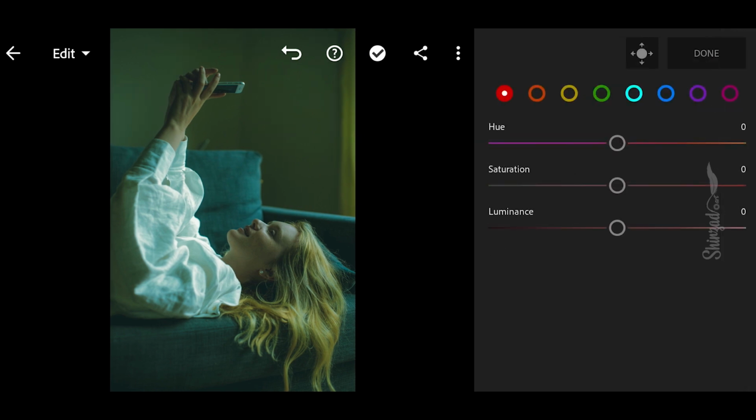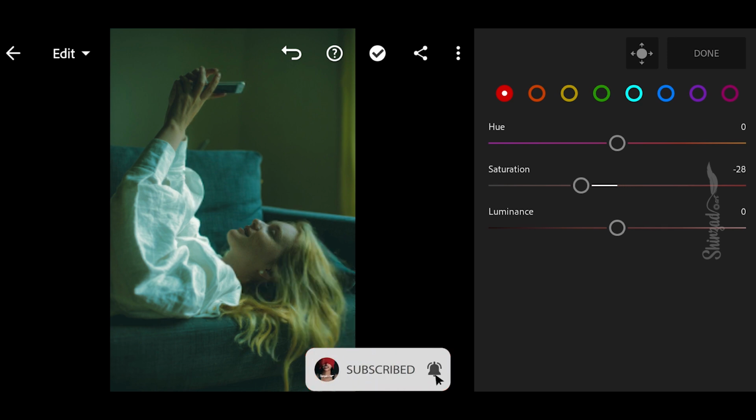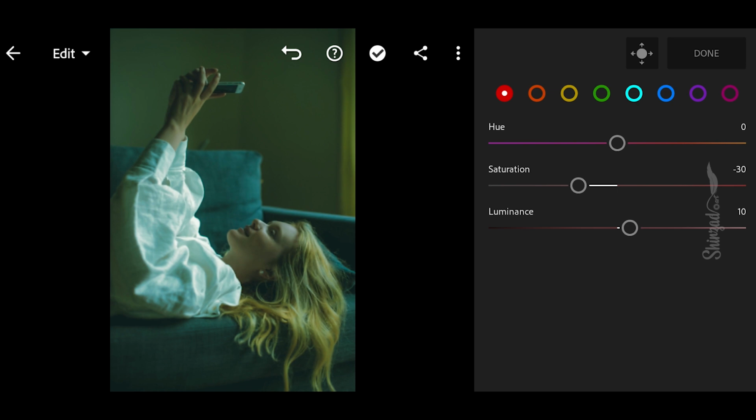Next, go to Color Mix. First, go to the red color. Saturation to -30. And luminance +10. Next, go to orange. Hue down to -18. Saturation to +16. Luminance +22.